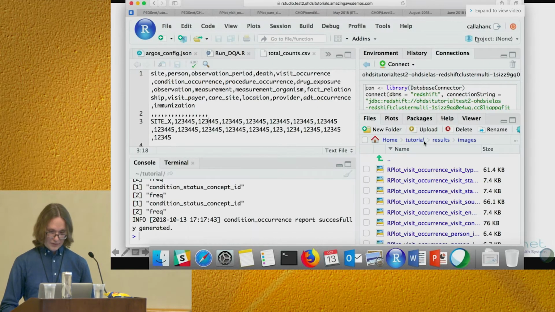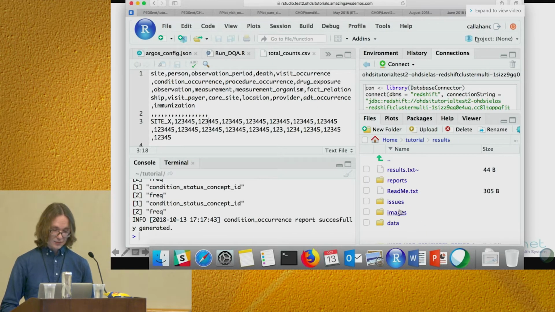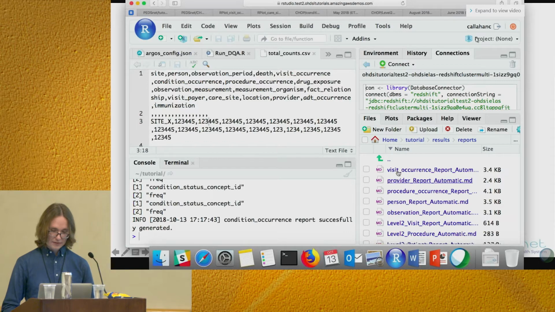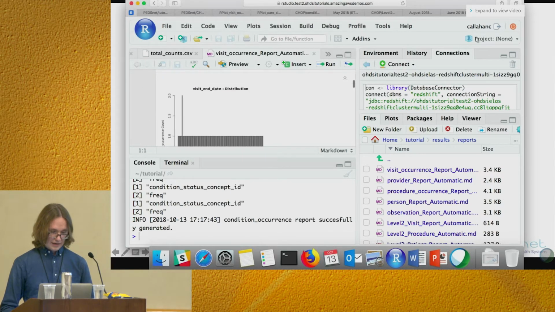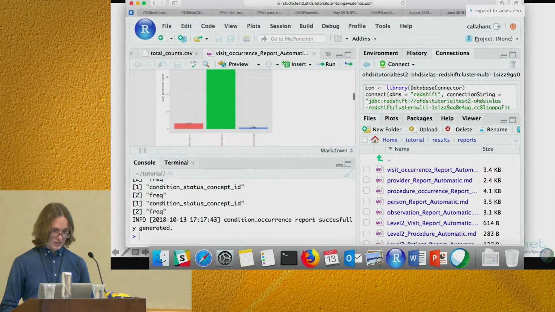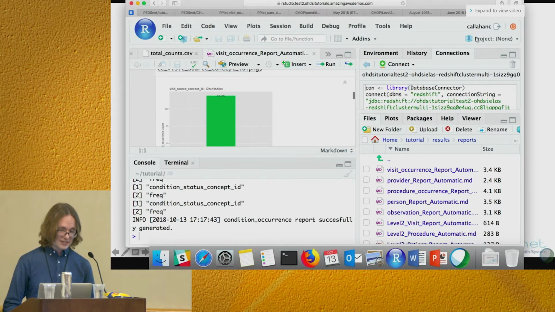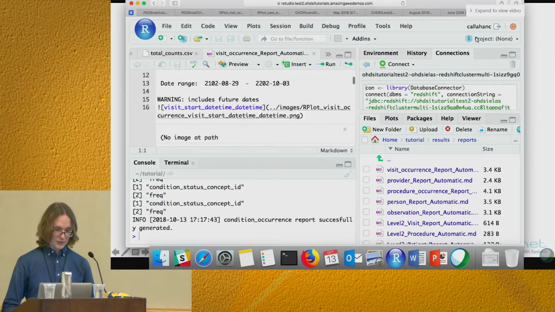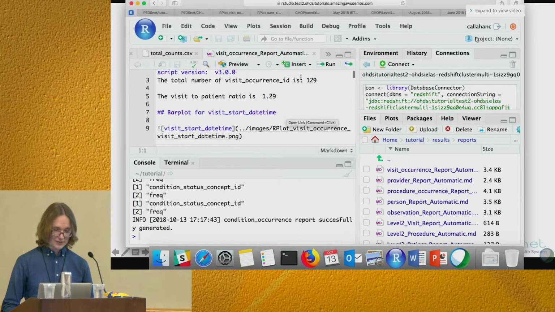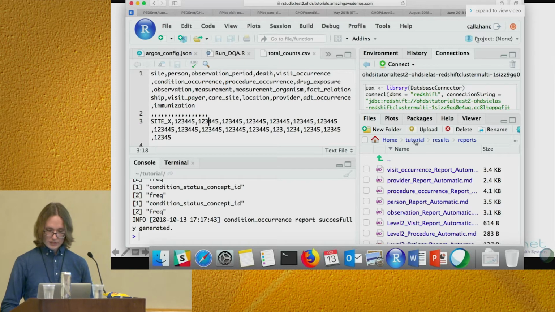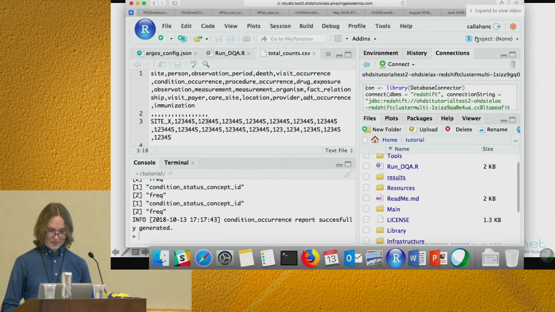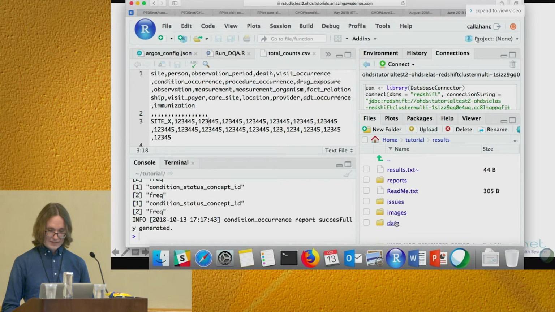an easier way to view all of them would probably be under the reports directory, where we have these sort of markdown files that pull in each of those images, as well as some summary information such as missing rates and the total number of rows, the total number of distinct values of certain fields, and things like that. So going back to the results directory, we also have this data file.